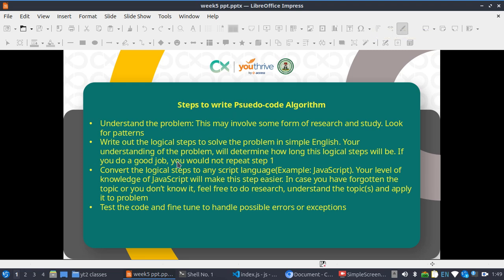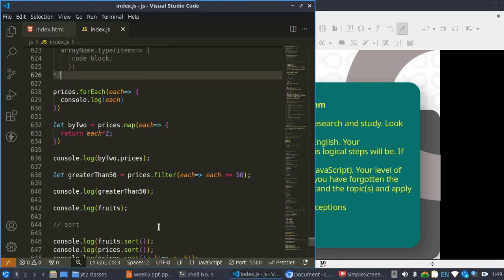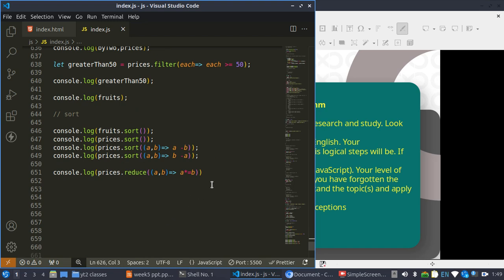So let's apply this to solve our problem. One simple problem. Remember, we just learned about variables, loops, conditional statements and all the rest. So let's use it to solve this problem. So we have this algorithm. So let's solve this problem.